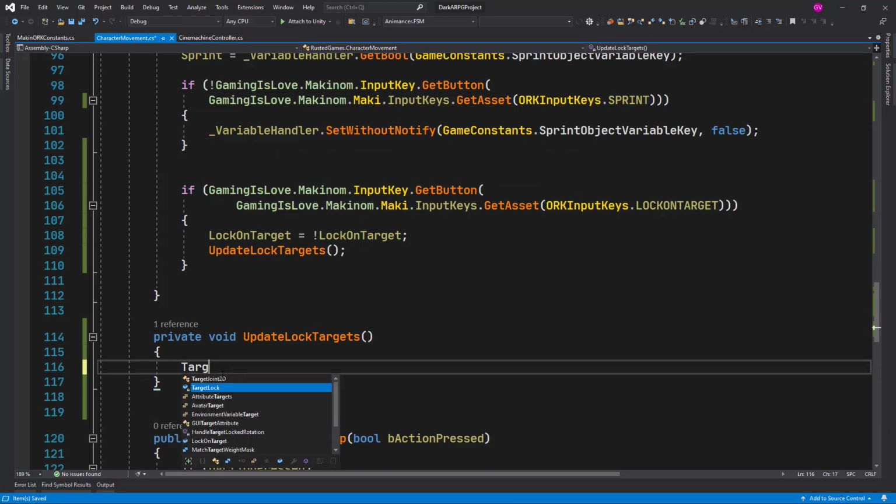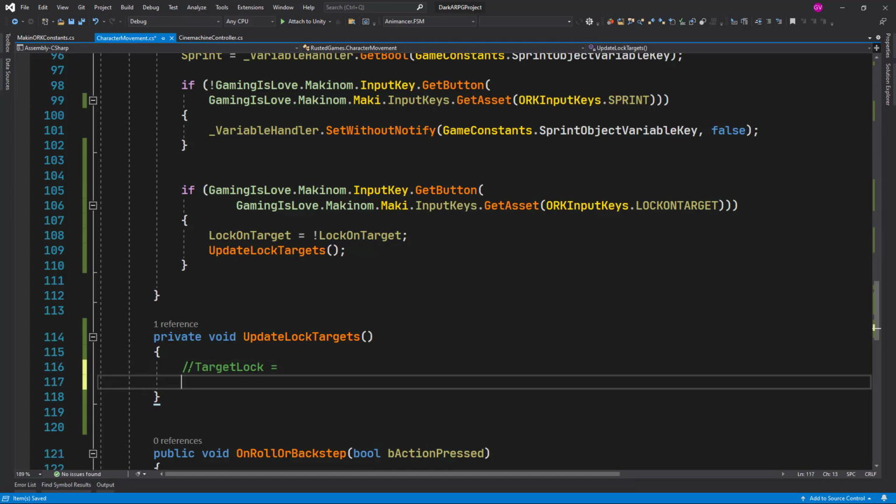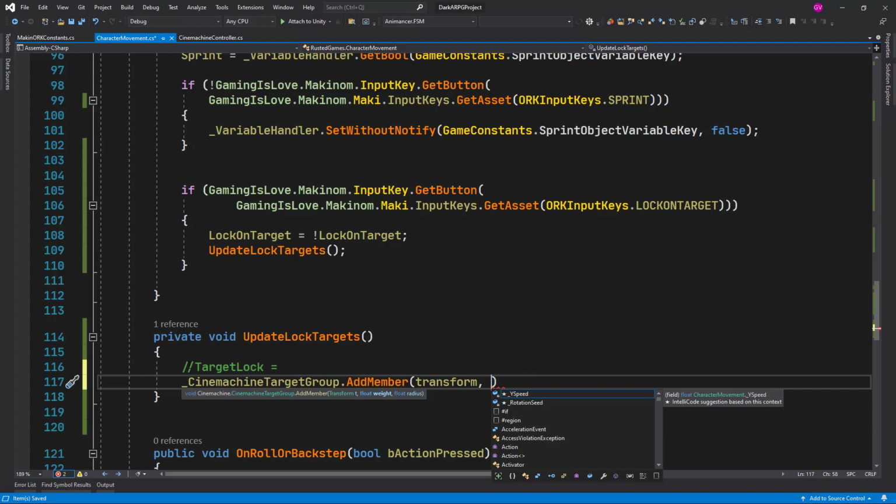So the first thing is our target lock transform. Again, ORK Framework is going to give us this one, but right now we need to find a workaround to get this target lock. So let's just comment it out for now. The next step is to check in the Cinemachine target group. We need to add ourselves, to keep it dynamic. Then we need to pass in this add member the weight. We set it to 1 and the radius to 0.